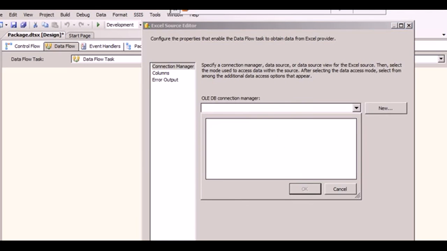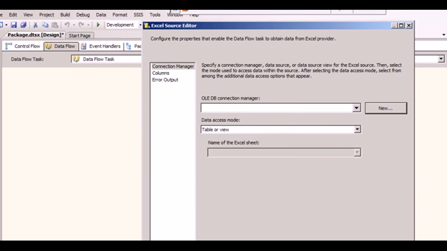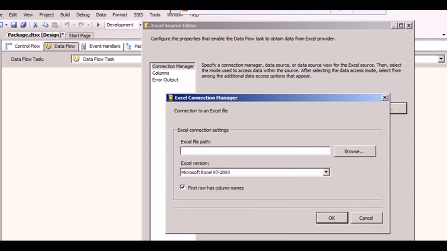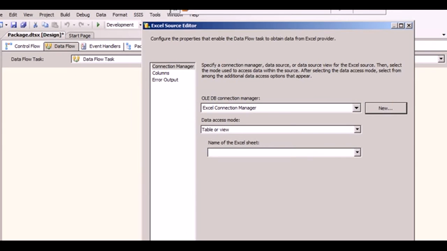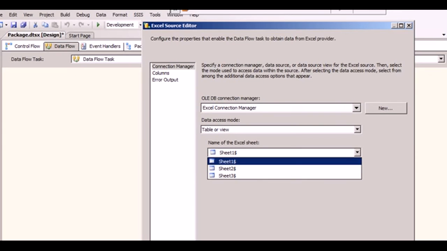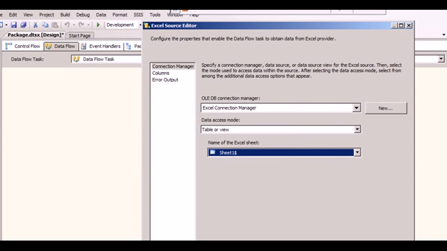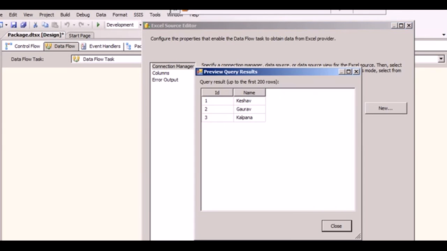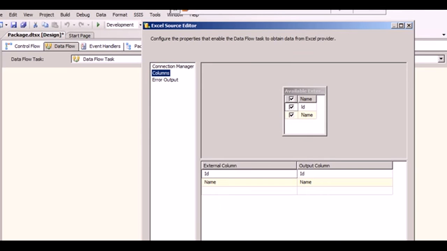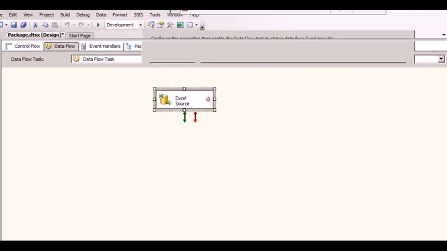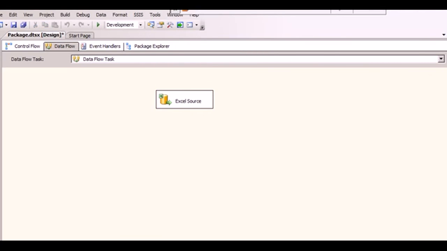So let's select a new connection. We browse to the path of our Excel file and say OK, and we pull the data from the Excel sheet. We select Sheet1 and can take a preview. Yes, the data is quite good. Next we move to columns and see the column mappings; the internal and external columns are fine. Our source is perfectly configured.